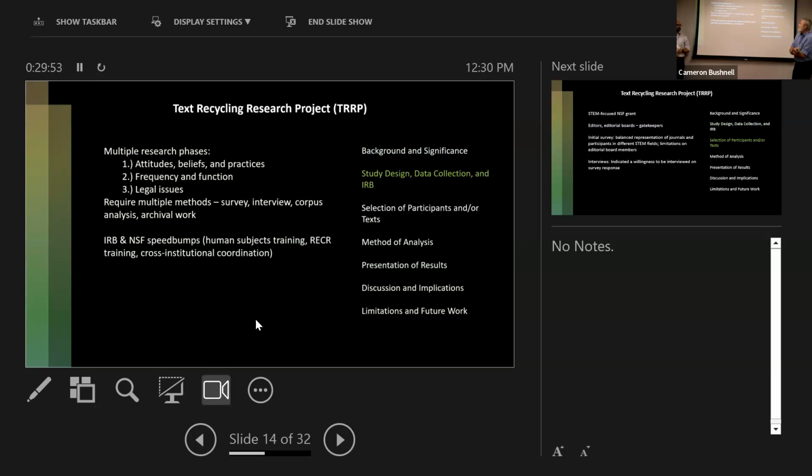I talked about how we have multiple research phases. The three major phases of this research were, first of all, to investigate attitudes, beliefs, and practices. In other words, if we're going to talk about text recycling, what do people know and think about it already? What are the attitudes that people have? Is it really all that bad? Do they condemn it? Do they praise it? Do they have sort of wishy-washy values about it? How often and where does this text recycling take place in research?